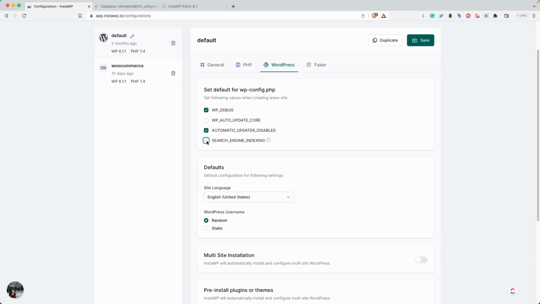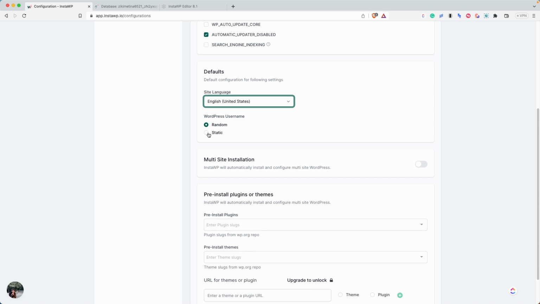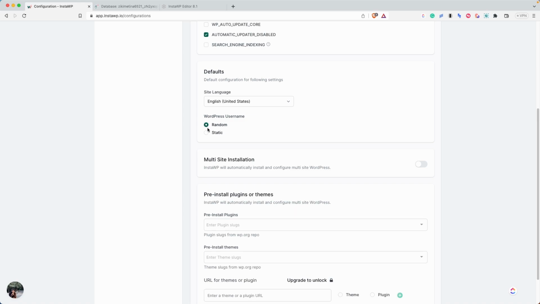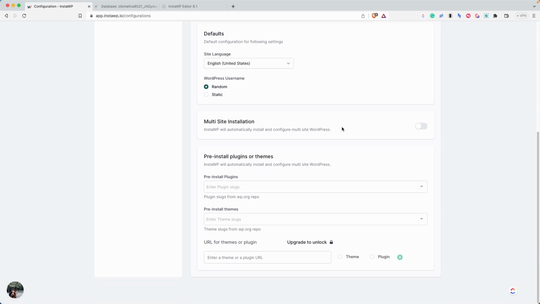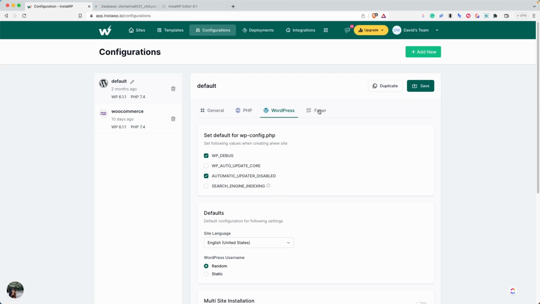Even the core, you can turn search engine indexing off or on. You can change the language all from here. You can set your own username for the admin, or random. You can decide for this to be a multi-site installation. You can decide which plugins and which themes to pre-install. There's quite a lot of things this staging environment has.